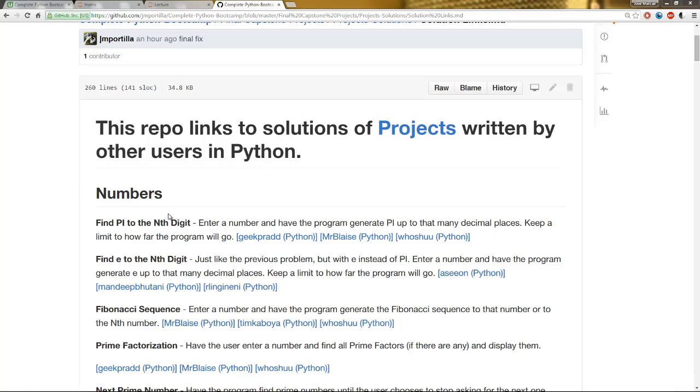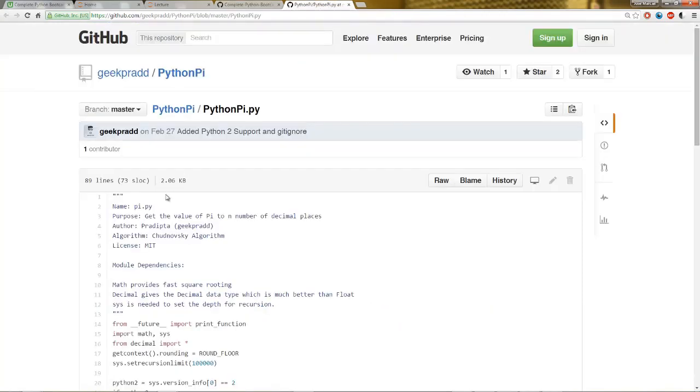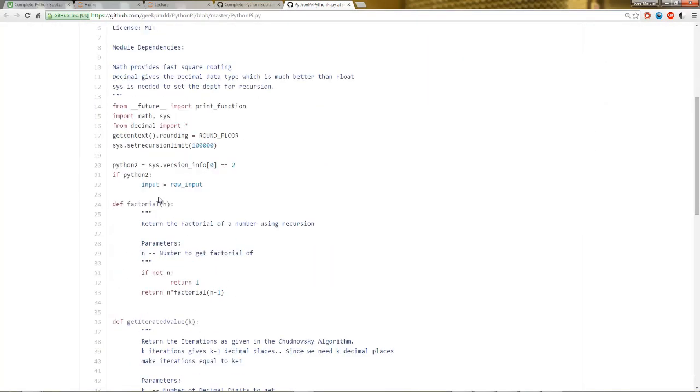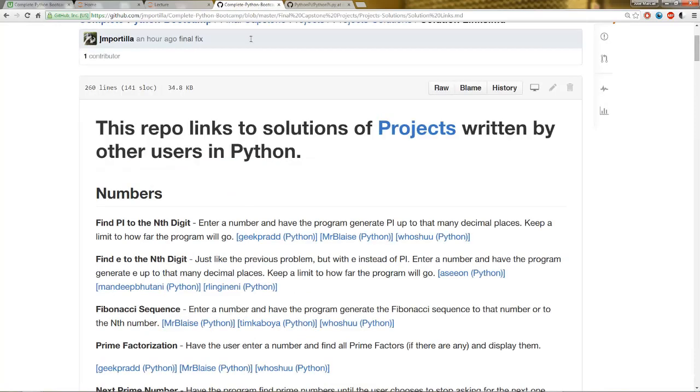So for example, if you were deciding to try to find pi to the nth digit, you've Googled around, you want to make sure your program's right, you want to compare your code to someone else's, you can click any of these. I open the link in a new tab, and it will take you to an example solution by someone. Okay, so that's it.